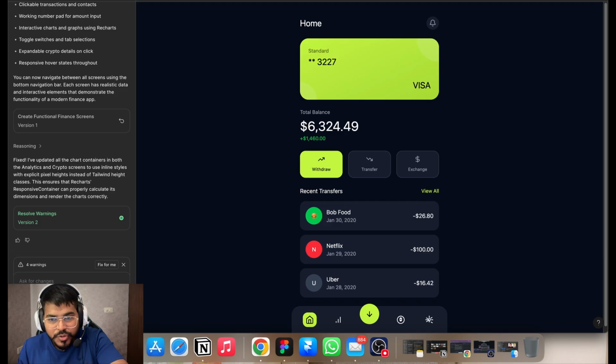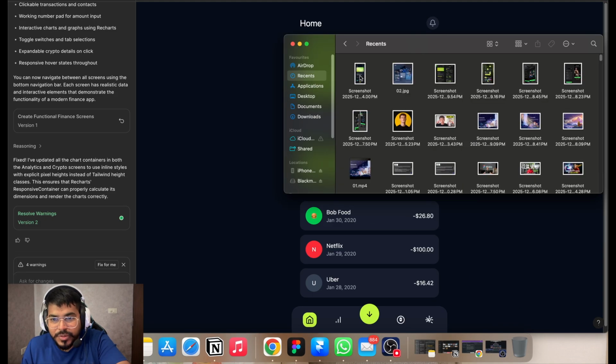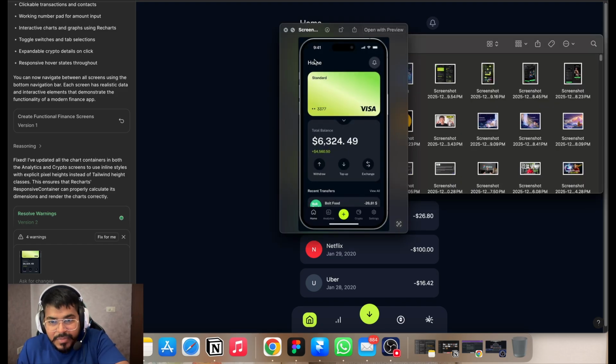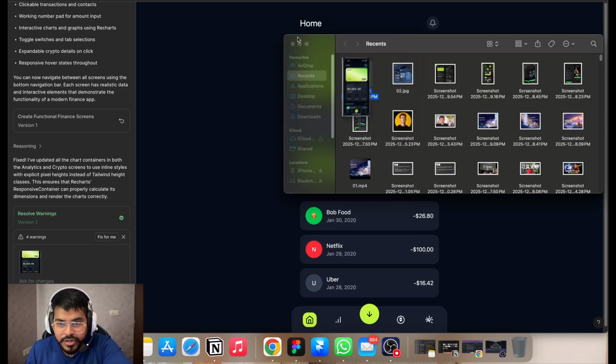Okay, what I'm going to do is go to the recent screenshot and provide it with the recent screenshot. And I'll tell it to match the design of the screenshot.